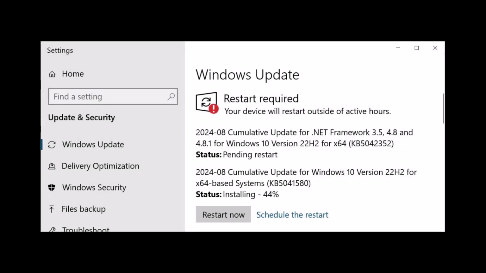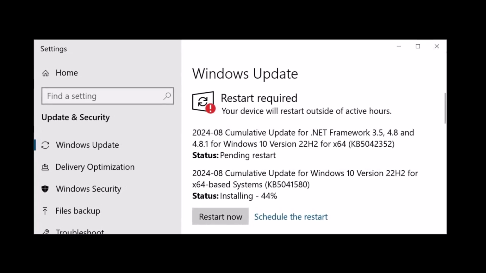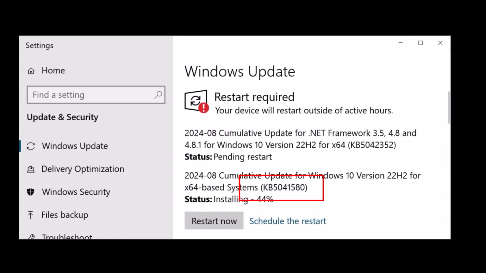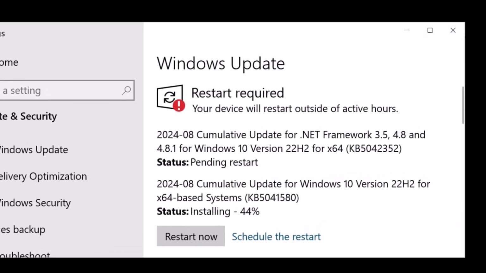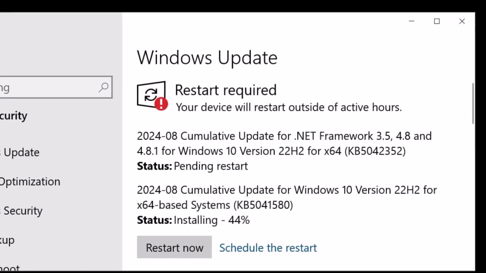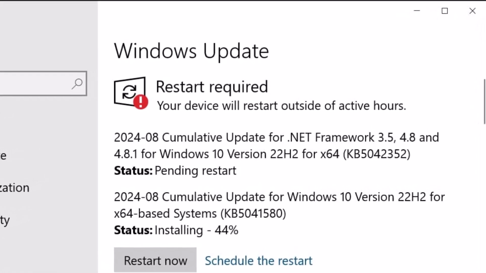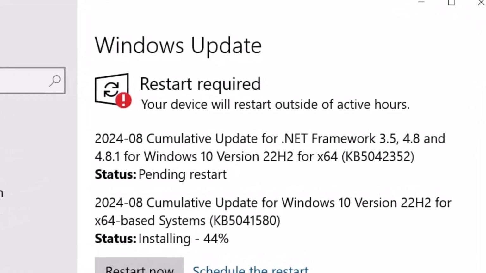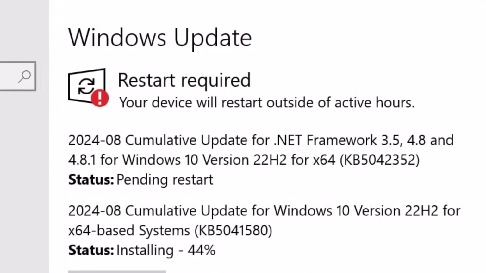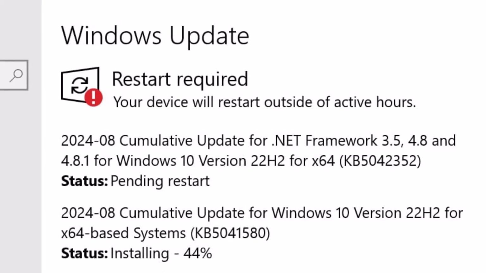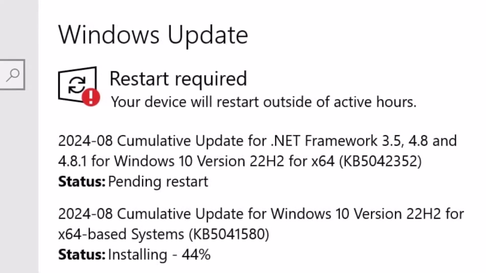In this video, we dive into the problems with Windows 11's KB5041580 update. Many users are encountering installation failures, but this update is essential as it fixes a critical TCP/IP vulnerability that could leave your system vulnerable to attacks. We'll discuss the issues and provide solutions, and now let's get started.